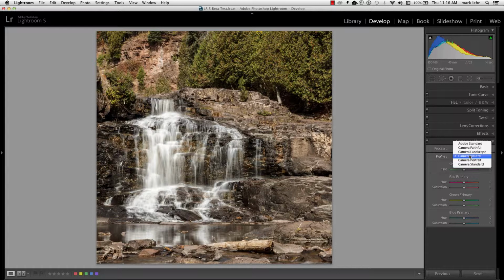For the most part, if I'm not shooting a landscape, I'm usually using camera neutral. It's amazing how much of a difference there is between these profiles. I kind of like this camera landscape profile that's being applied here. So I'm going to go ahead and use this. And because this is a Canon camera I shot this with, this is the Canon landscape profile. If you had a Nikon or other cameras, then you would have your profiles here also.